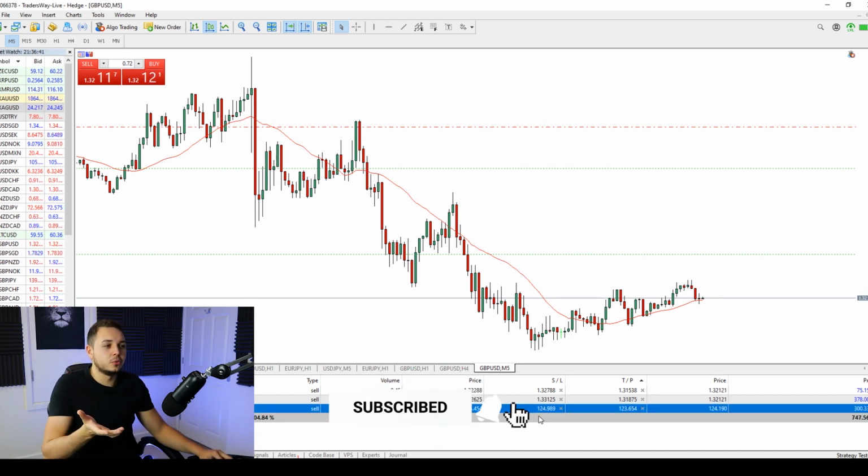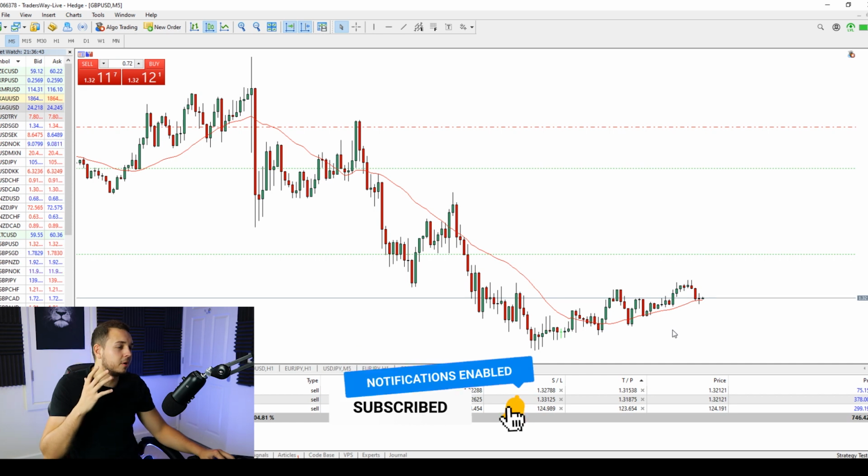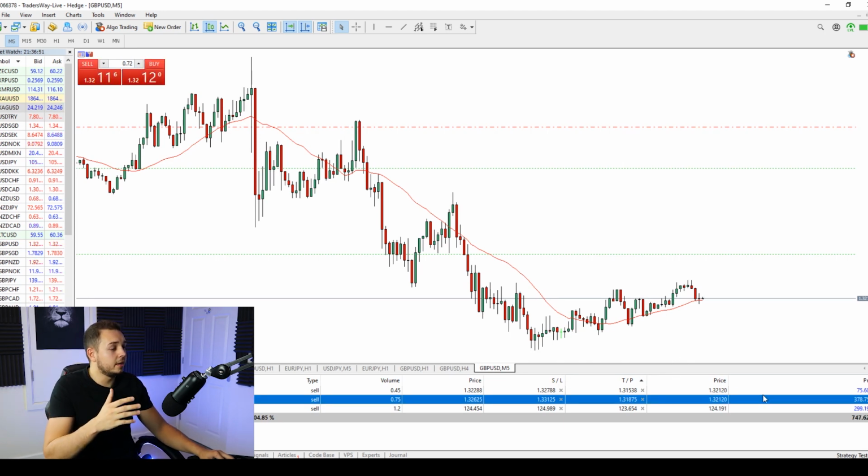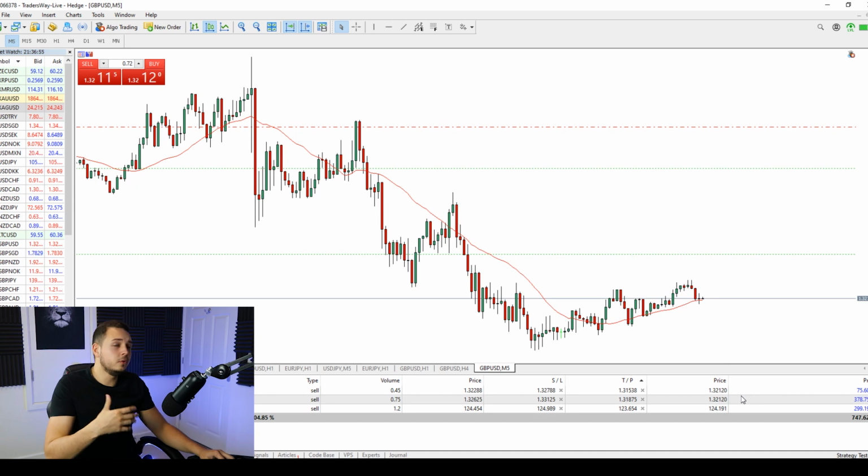Also, ignore this Euro-Japanese yen trade. It's one of my swing trades. I placed it personally without any EAs at all. Let's focus on the GBPUSD currency pair and why it is performing really well. So let's do some backtesting now and see how it actually performs.